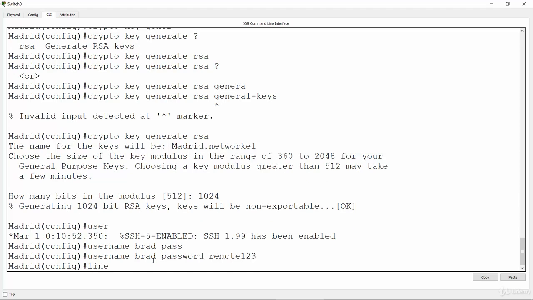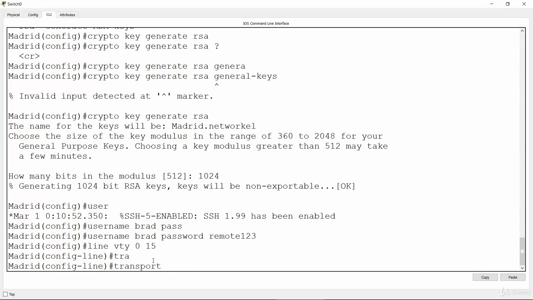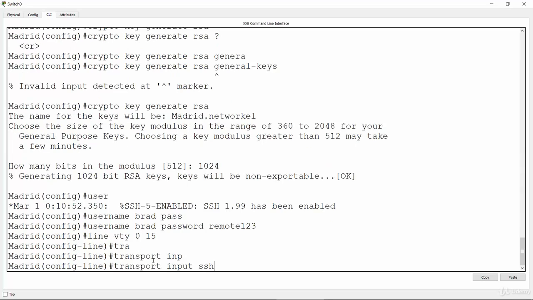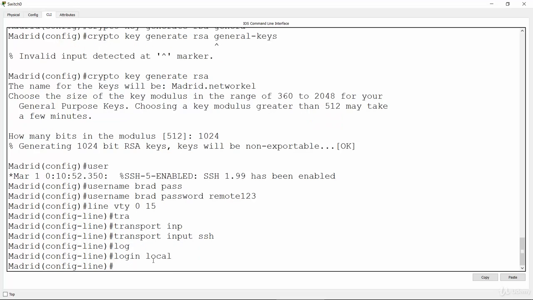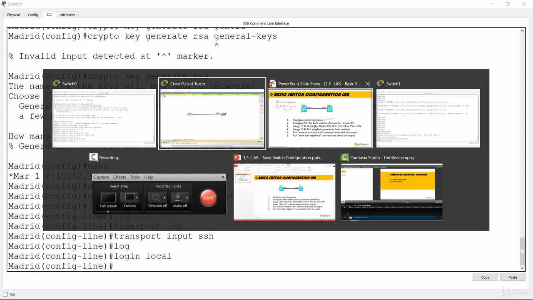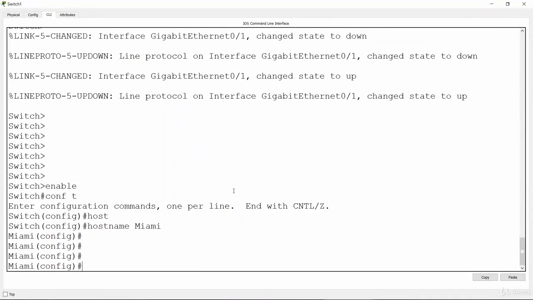After this, I need to go to the virtual interface, as you remember. For example, line vty 0 to 15, and I need to type transport input ssh and login local, and that's it. Alright, let's go to Miami now and do the same steps again.